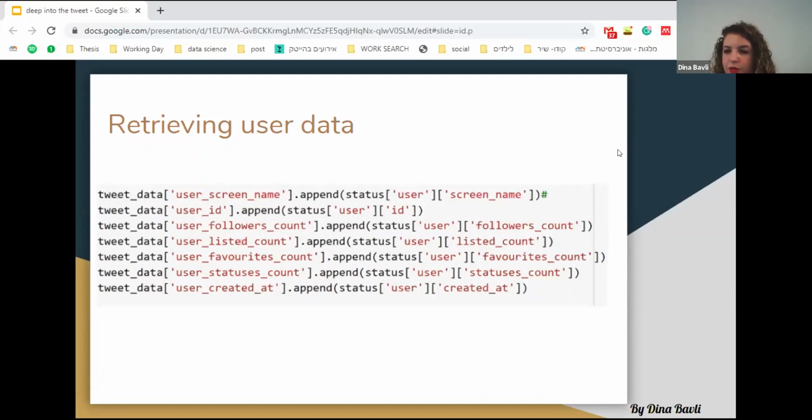Okay, we have the one that wrote it, and we want to retrieve their information, their screen name, the user ID, how much social power they have with their followers count, and so on. How much buzz any one of their statuses gets in their favorite counts, and how active they are, how many statuses and how many tweets they tweeted.